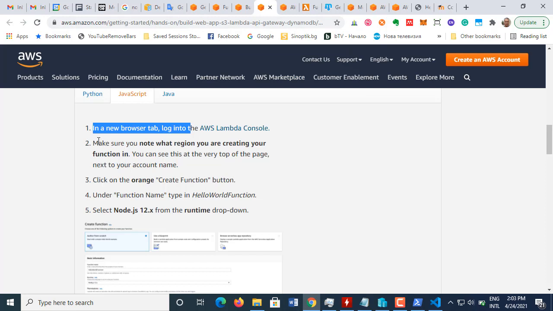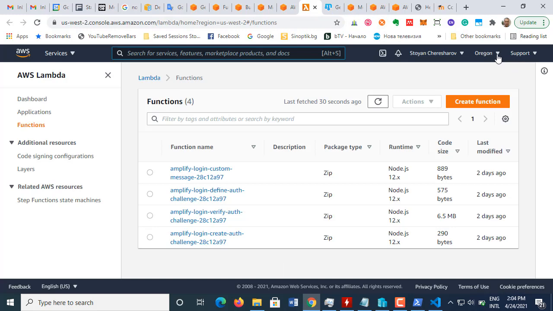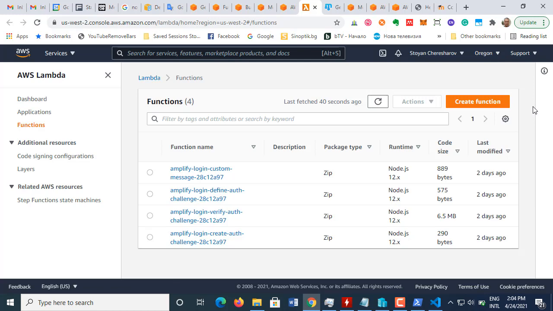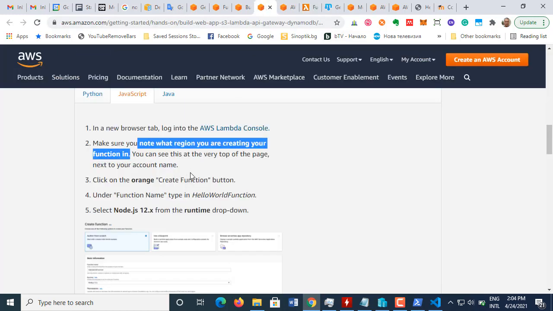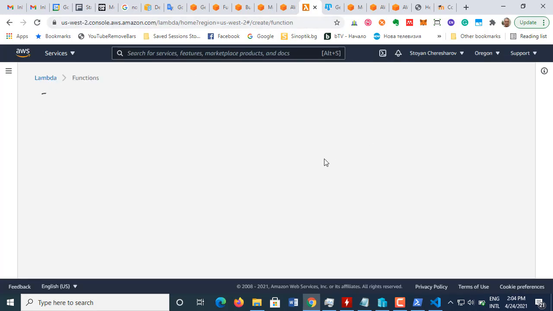I haven't created these. Make sure you note what region you're creating your function in. Okay, so I'll pay attention to that. It's Oregon, US West 2, Oregon. Let's stay there. You can see this at the very top of the page next to your account name. Click on the orange create function button. Under the function name, put hello world function. I'm going to remove all these resources once I finish creating this tutorial.